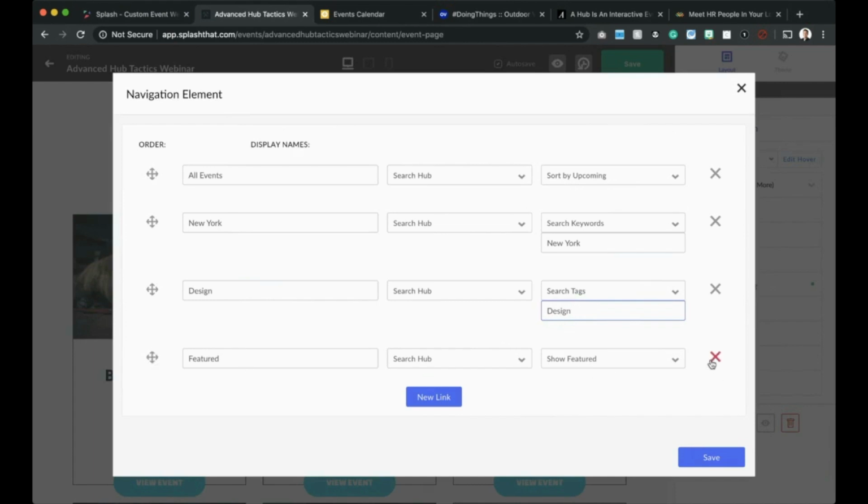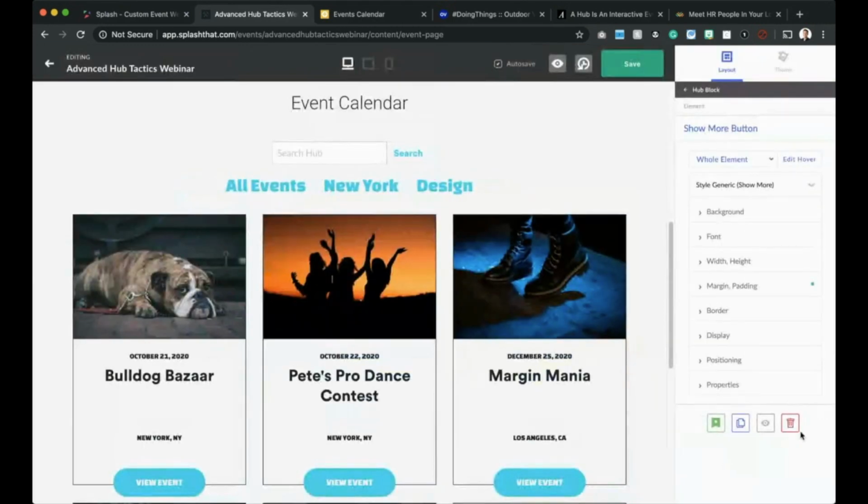The fourth option, featured, we don't need that right now. I'm just going to delete that and we're going to hit save. So we have our 3 different navigation items.